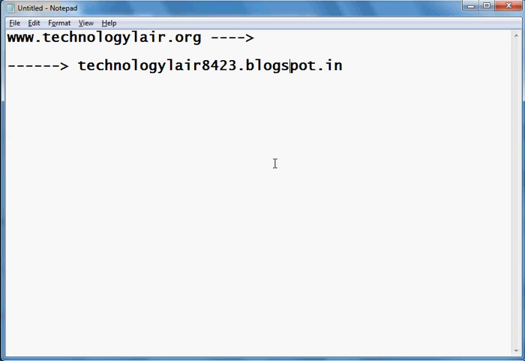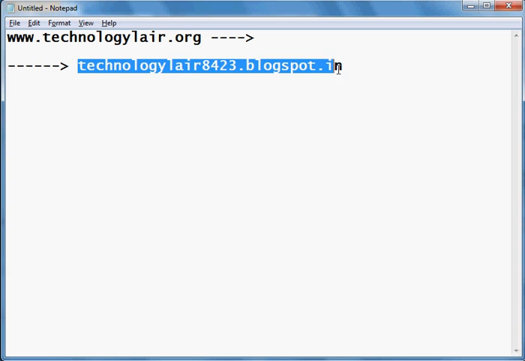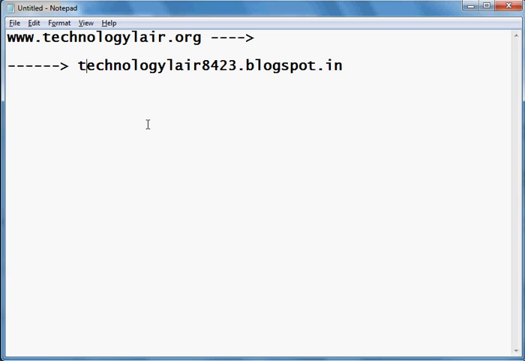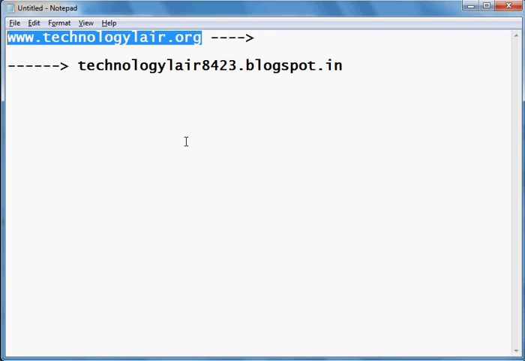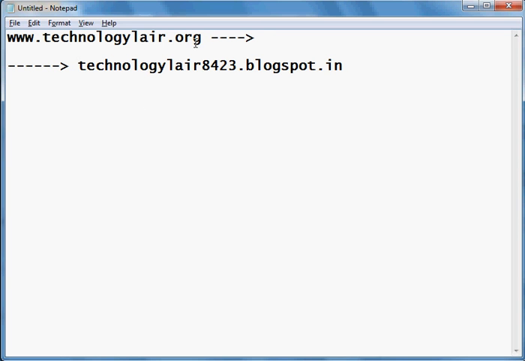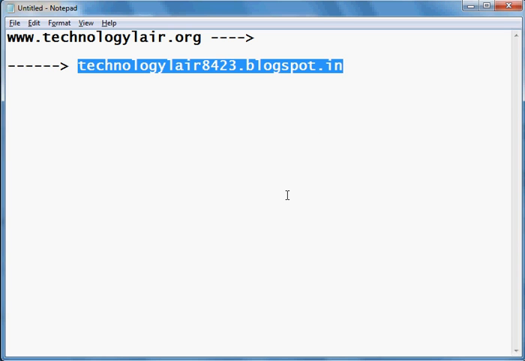For example, if you want to redirect the traffic, suppose I'm having a blog named technologylayer8423.blogspot.in, and if you don't like this name, or if you have taken a custom domain name from a domain registrar and you want to divert the traffic, I have a domain name registered as technologylayer.org, and I want to redirect the traffic if someone enters www.technologylayer.org. So I want it to be redirected to my blog. So how will you do it?